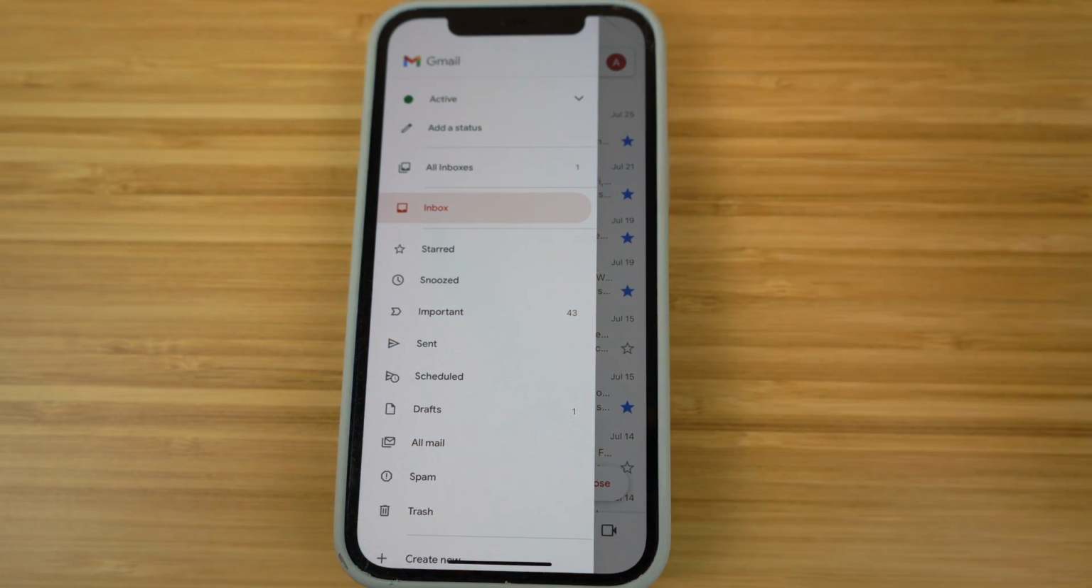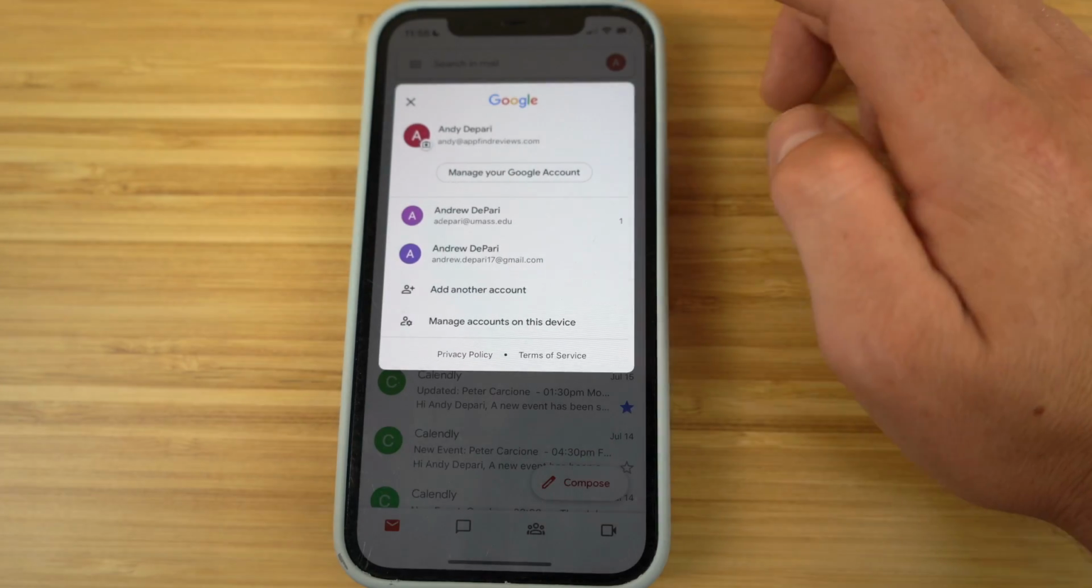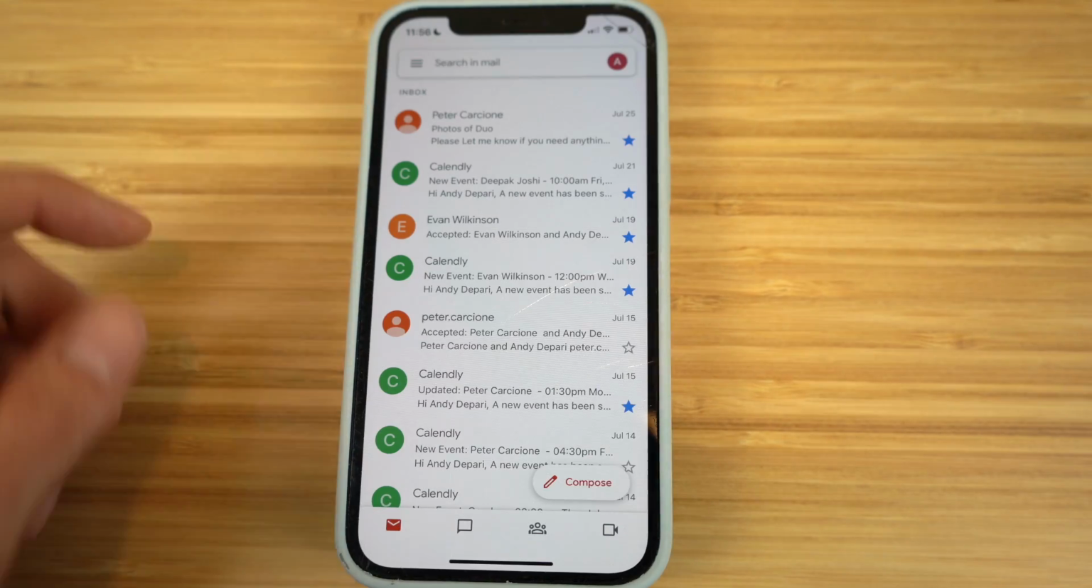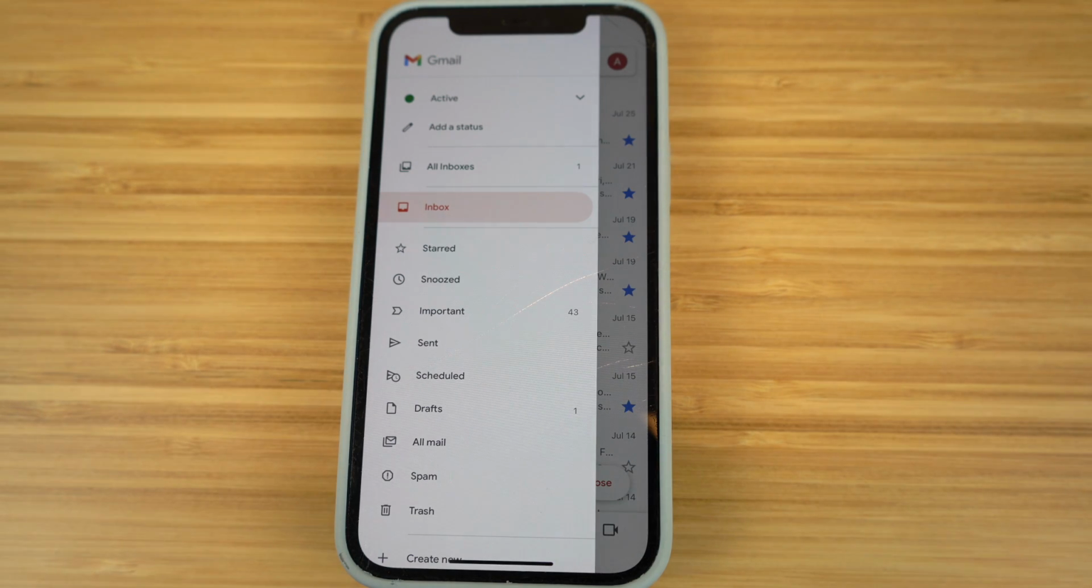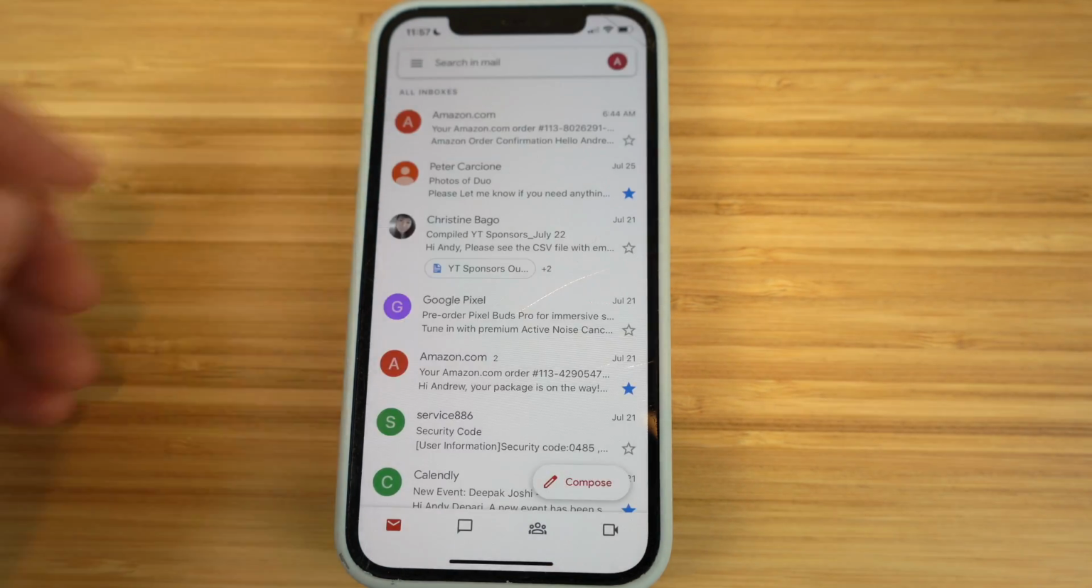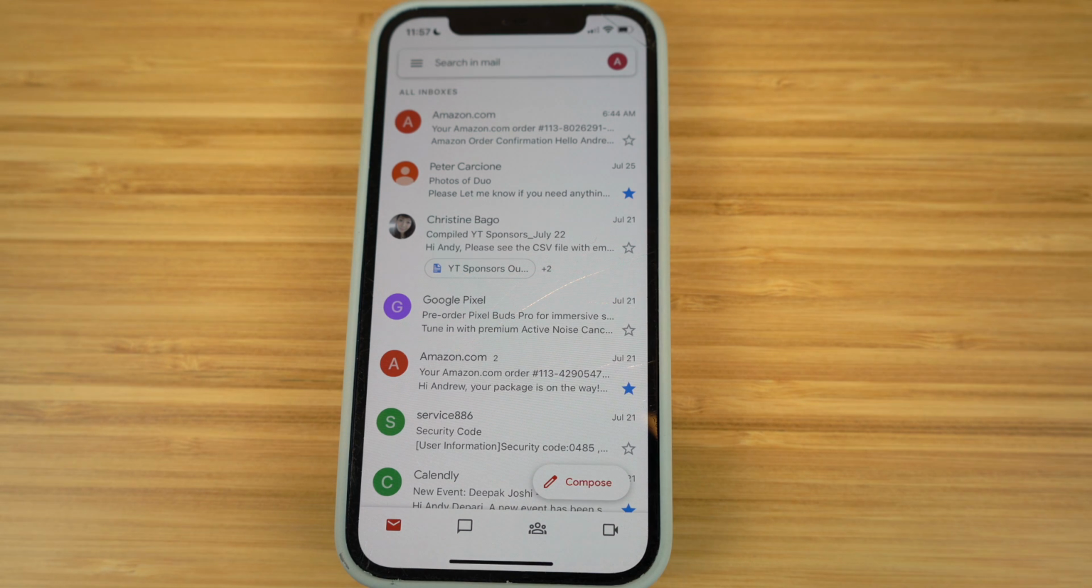Right now we're in the inbox for this specific Gmail account that I showed you guys, but if we go back to the main menu right here, you actually have the option to choose however many inboxes you want to be shown at the moment. So for example, you can choose all inboxes right here, and now not just one of your Gmail account's emails will be shown, but all of the ones that are linked to your Gmail account.